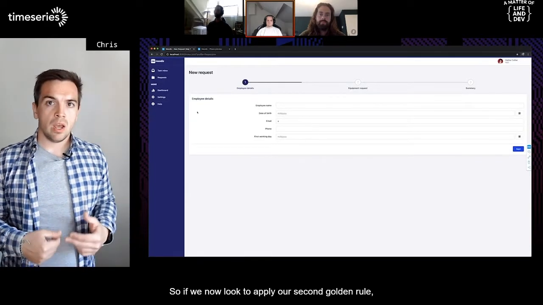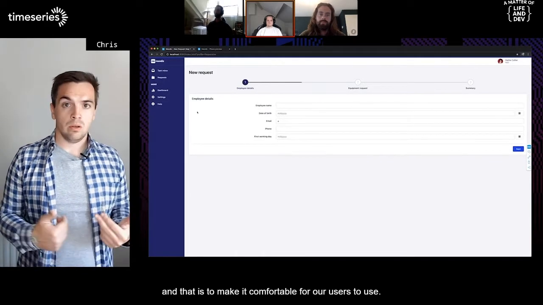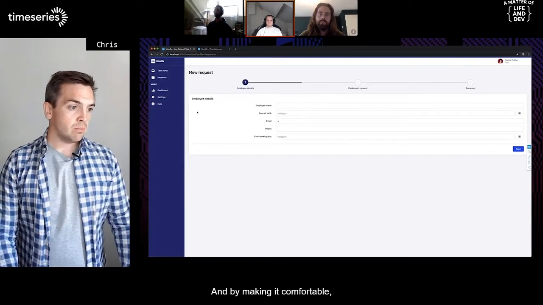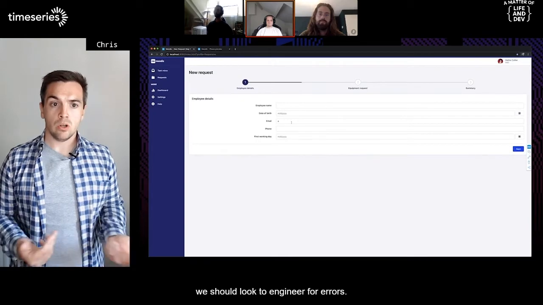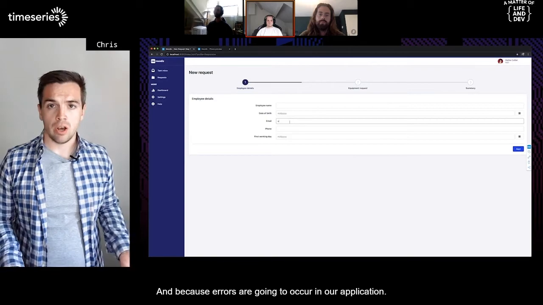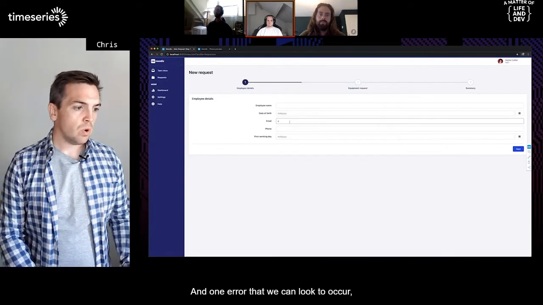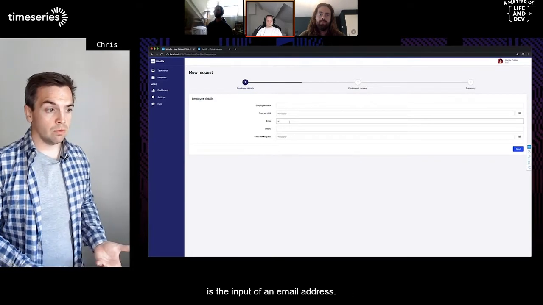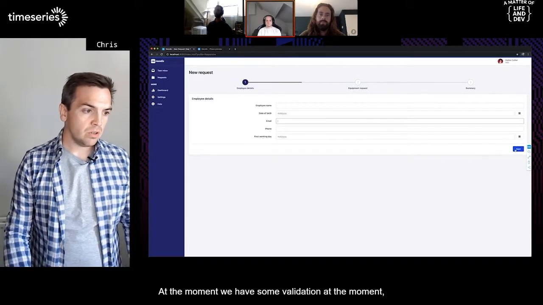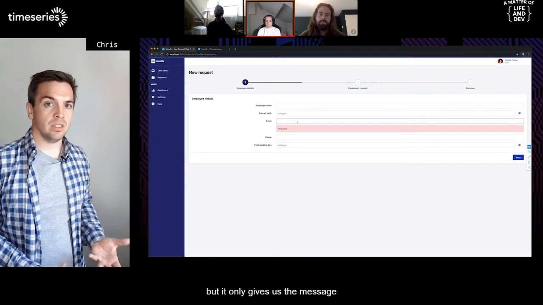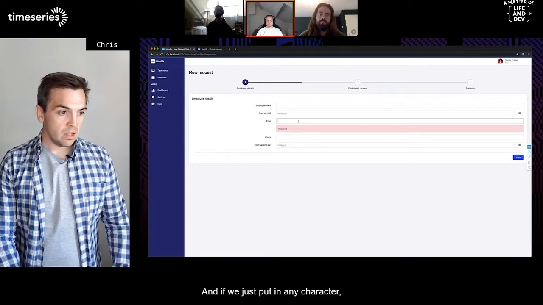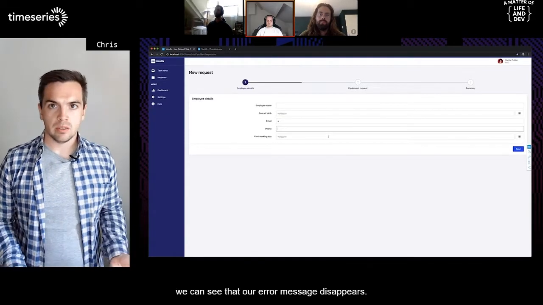So if we now look to apply our second golden rule, and that is to make it comfortable for our users to use. By making it comfortable, we should look to engineer for errors, because errors are going to occur in our application. One error that we can look at is the input of an email address. At the moment, we have some validation on it, but it only gives us the message that this field is required. And if we just put in any character, we can see that our error message disappears.